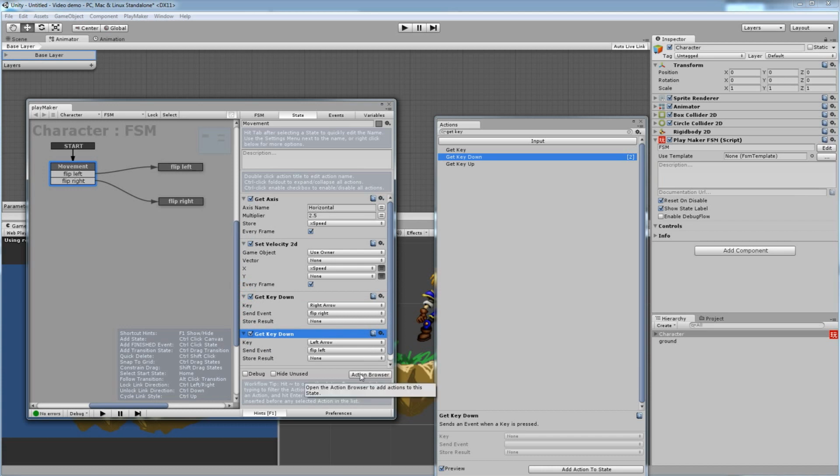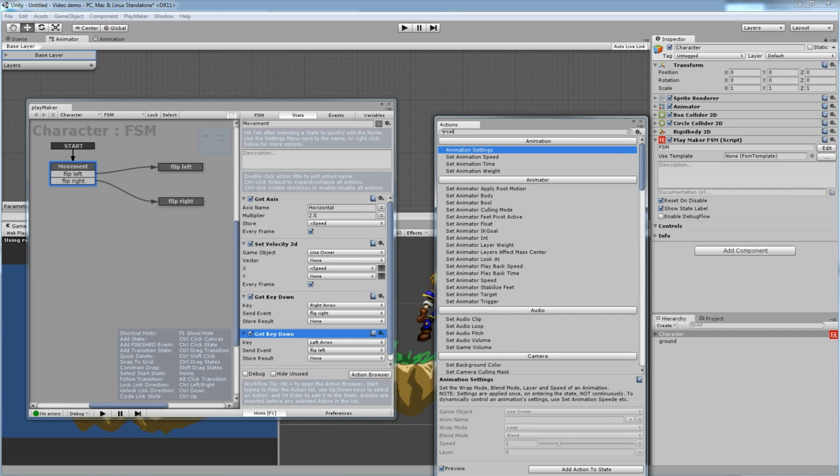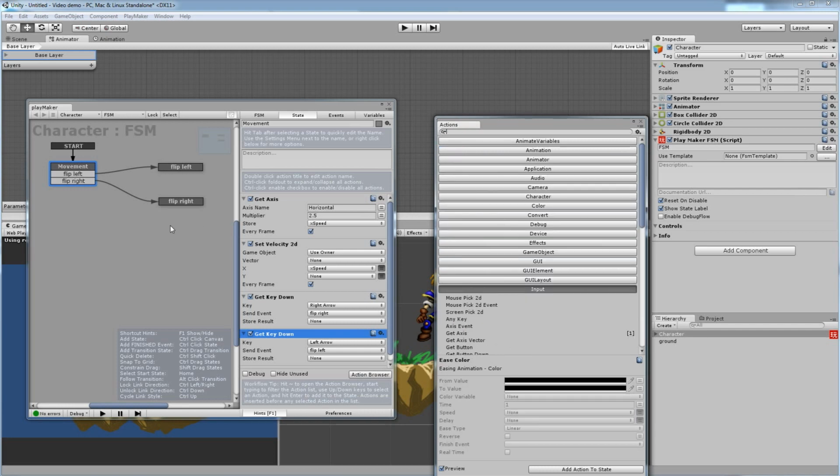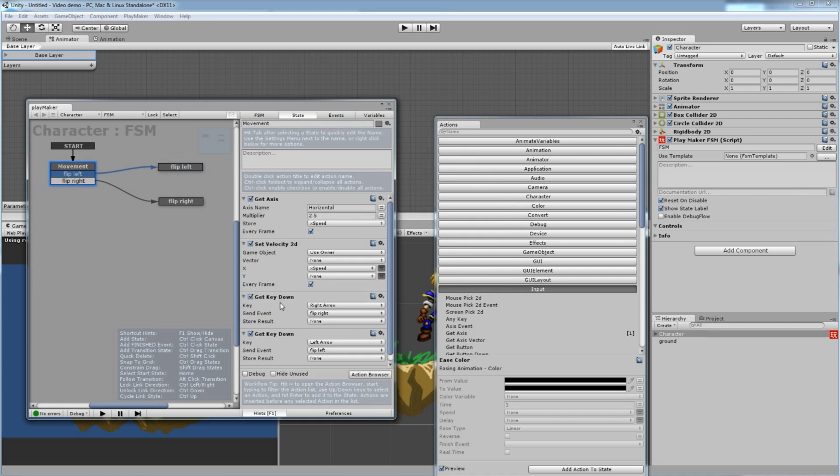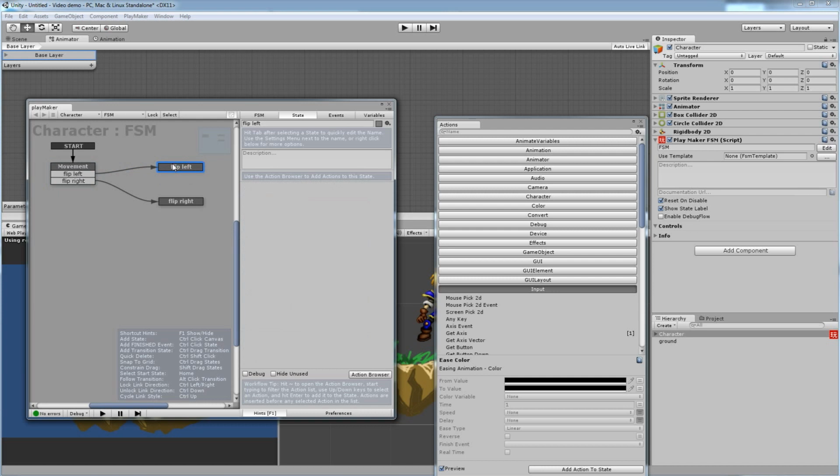Now we need to add another action, but actually I'll leave this for now. Let's jump over to the next state. We've told it that if we press the arrow key to the right, we're going to go to flip right. And on the flip right state, we need to set some scales. This way he flips left and right, otherwise he's going to be walking back and forth in the same direction. Or let's try it at the moment.